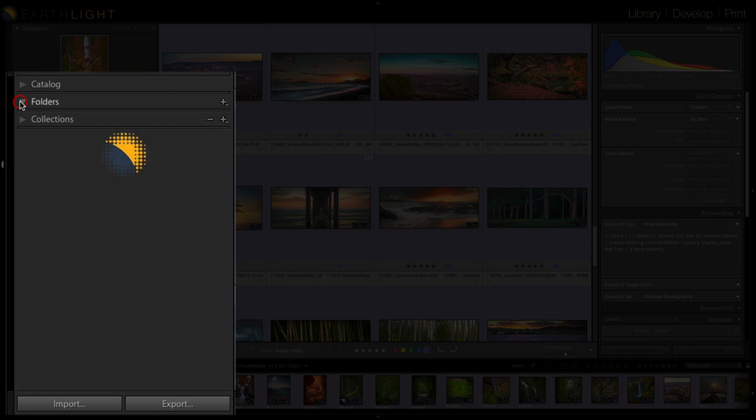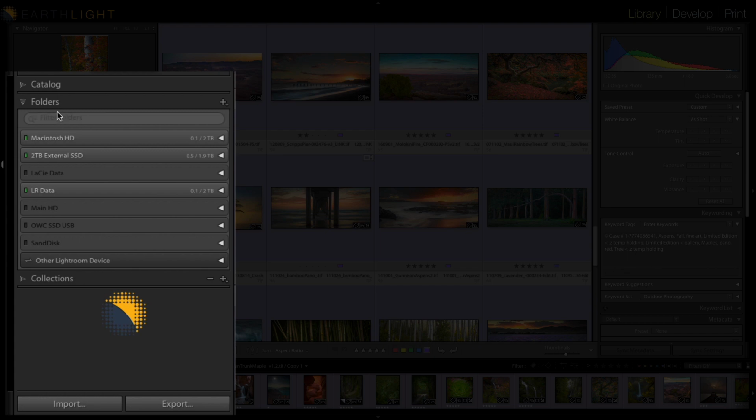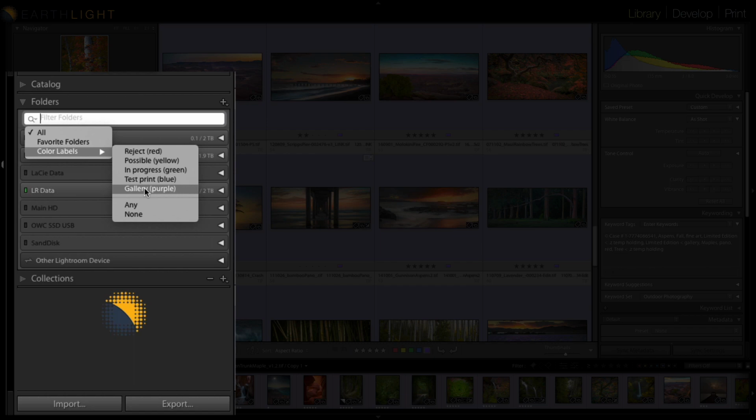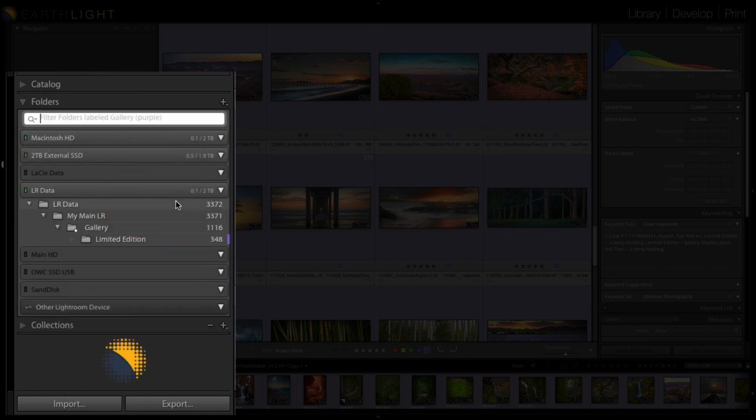And of course, they've added the same thing to folders. You can now go and search folders, and you can search by color label. So you can say, show me all of my folders that have the color purple.